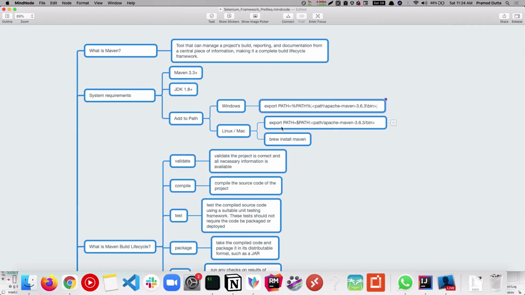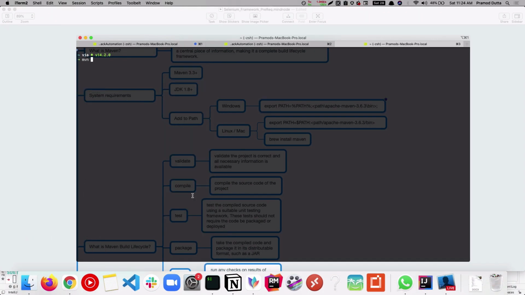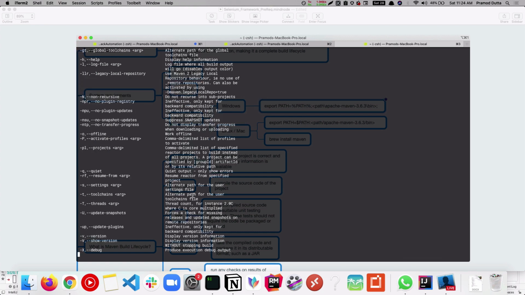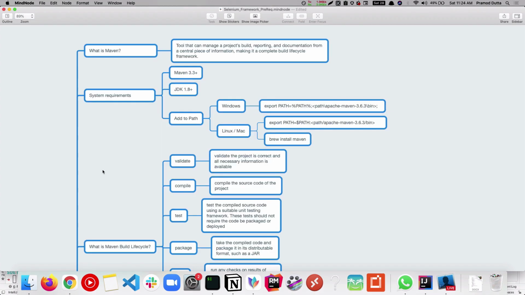So how can you verify? You can verify by using this. If it says mvn is not a command, it means it isn't installed. But if it gives you the help with these options, it means mvn is installed and added to your path. Okay, so that's what we are doing.